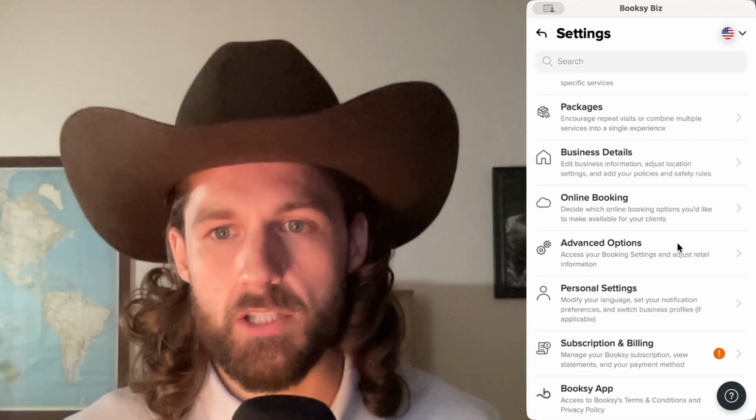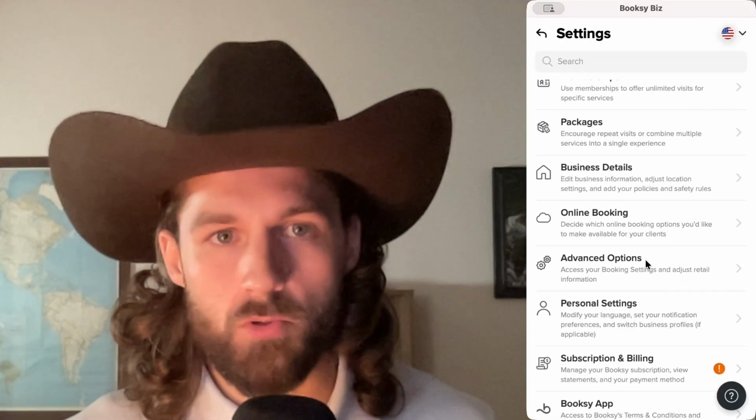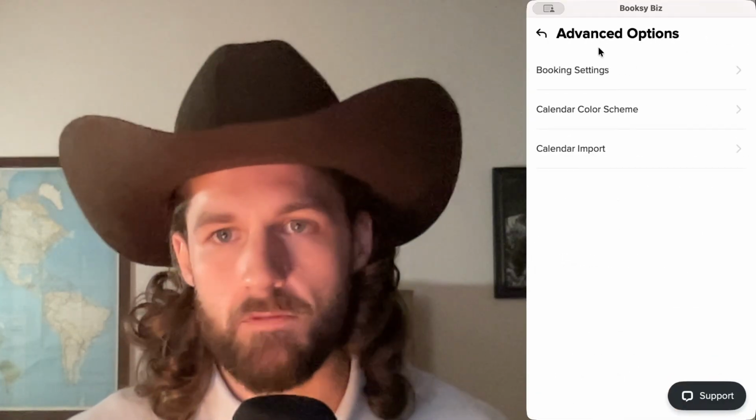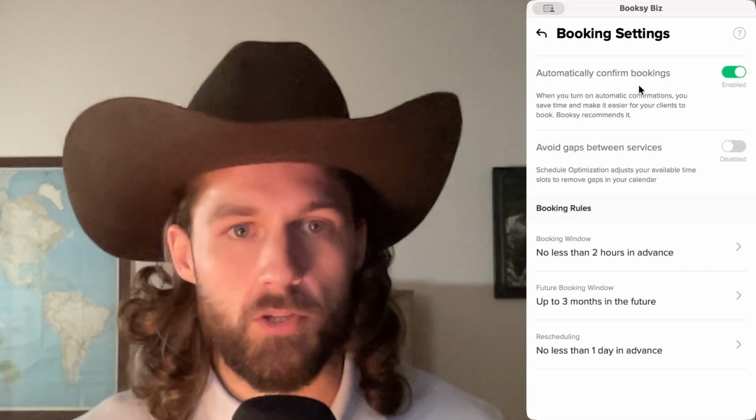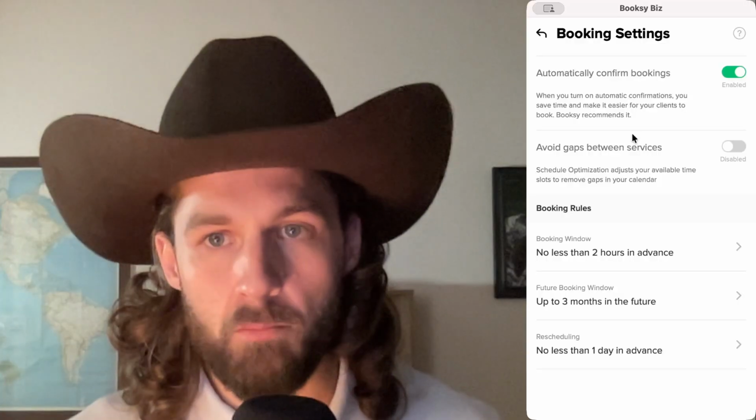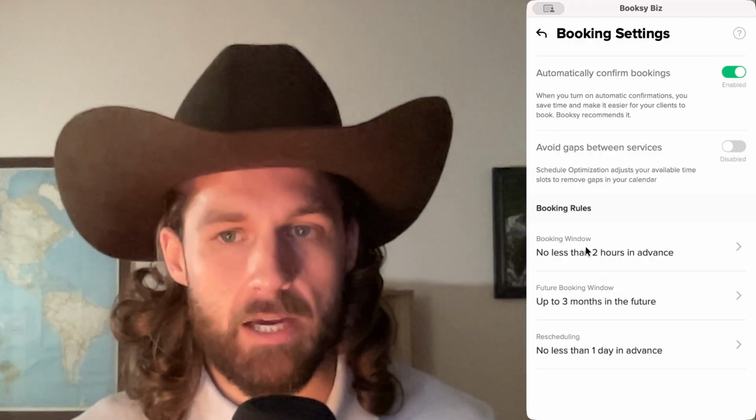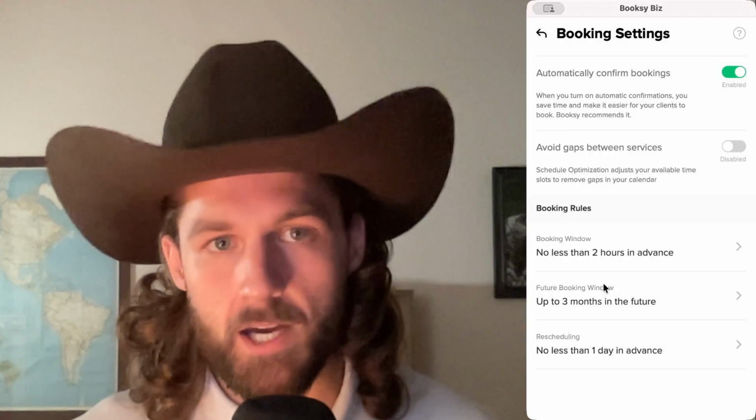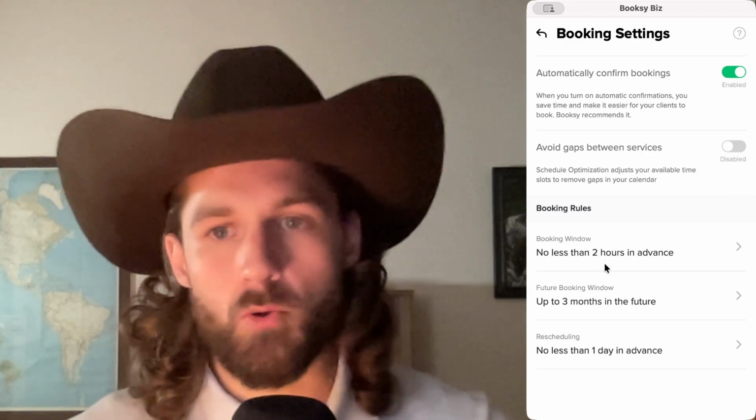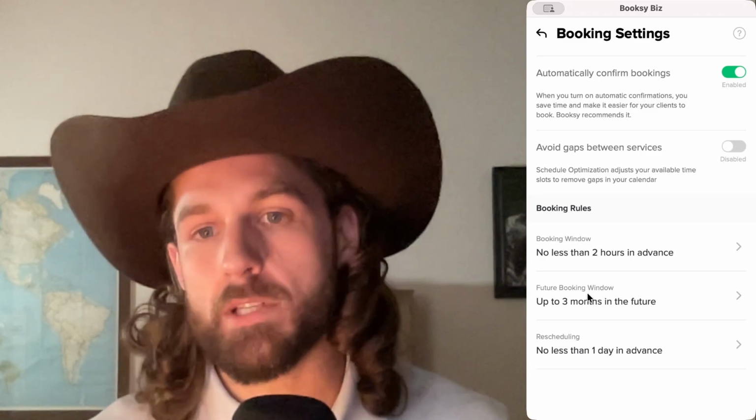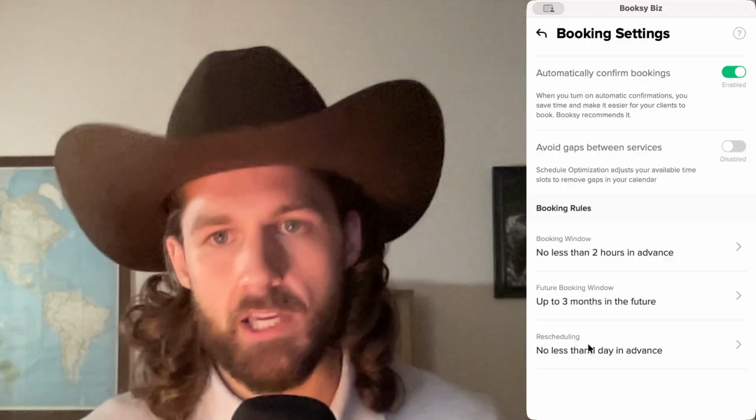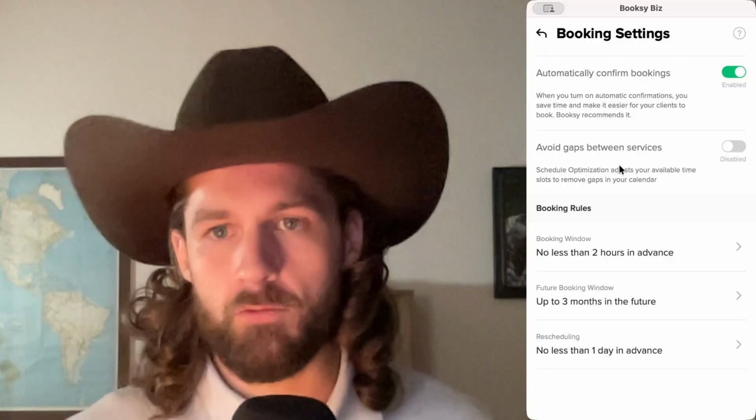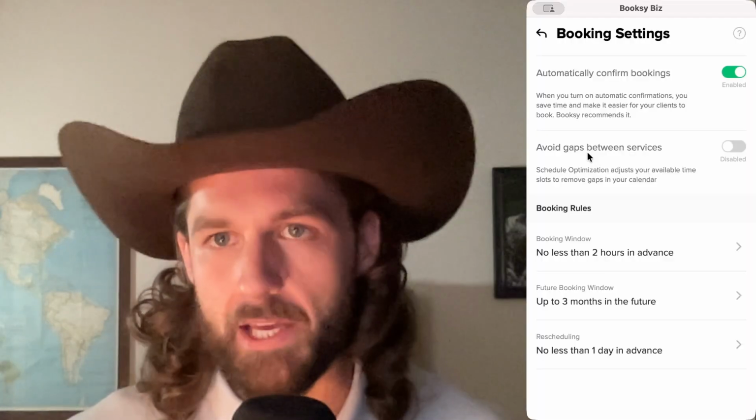So if you're looking to do the booking window, so like when people can book, you're going to come down to advanced options, booking settings. You can turn on or off whether you want to manually or automatically confirm bookings. And then your booking window is going to be down here. Booking window is the minimum amount of time into the future, so at least 2 hours in advance in this case. Future booking window is the maximum amount of time, so how far into the future they can book with you. Rescheduling, that's just the rescheduling rule. Avoid gaps between service. Don't worry about that, generally speaking.